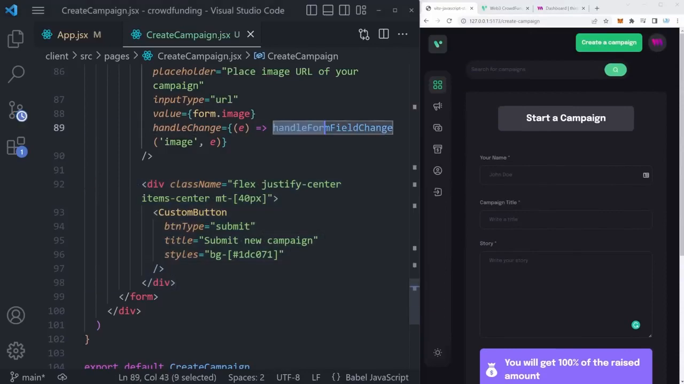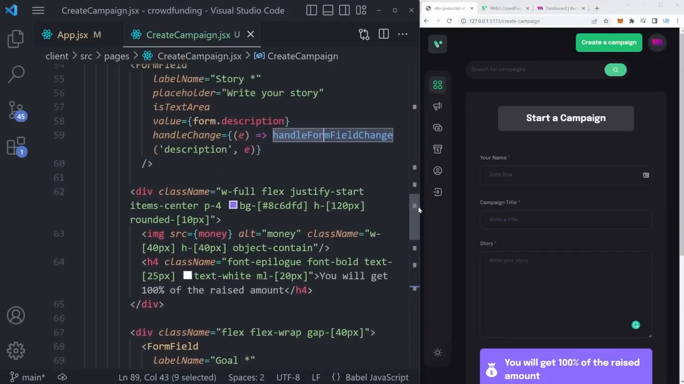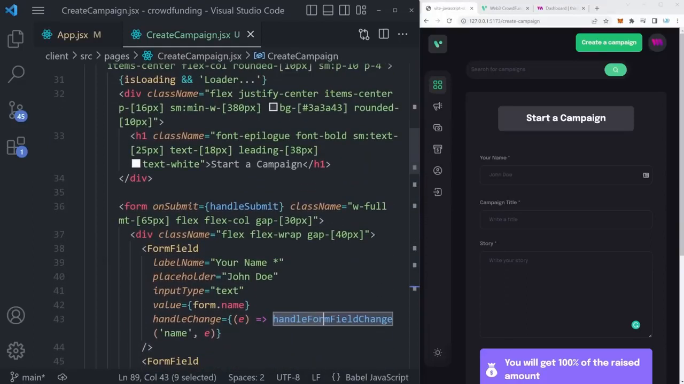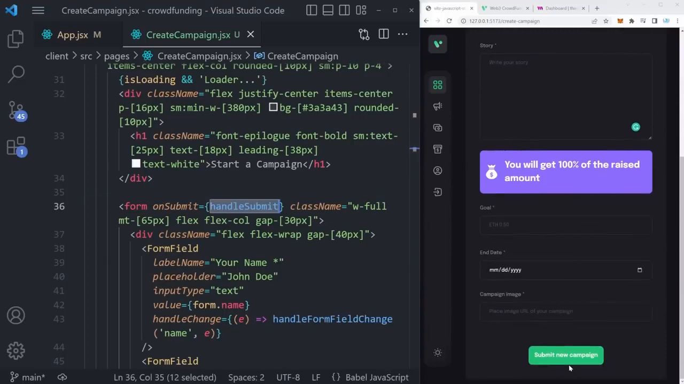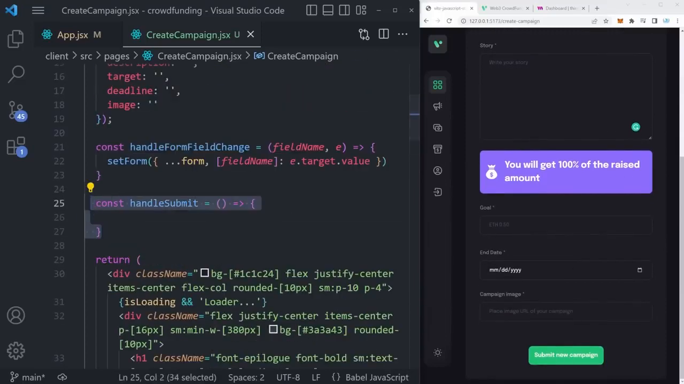Perfect. Now we're also updating our values. But what to do with them? Once all of our values are stored in the state, how can we actually submit it? Well, that happens instantly since our button is of type submit. So it's going to call the handleSubmit function.